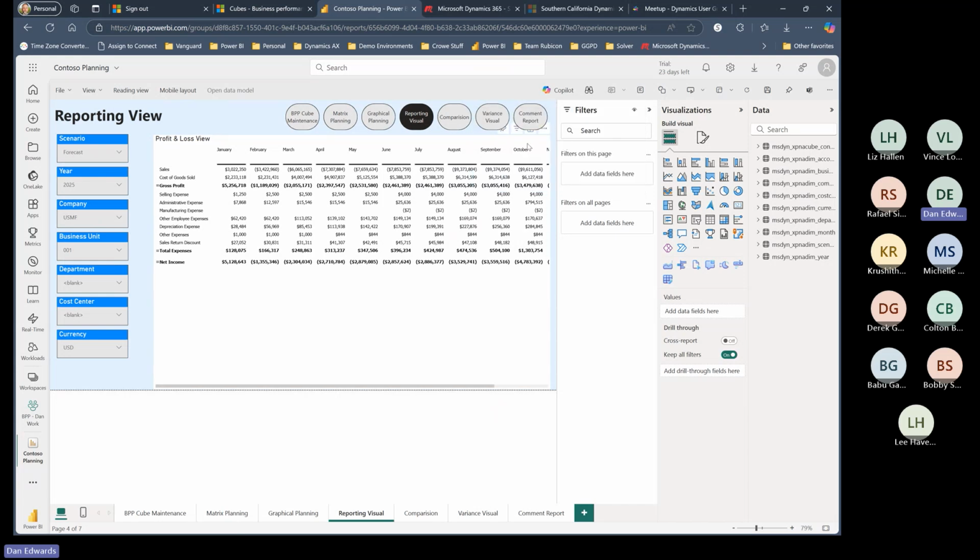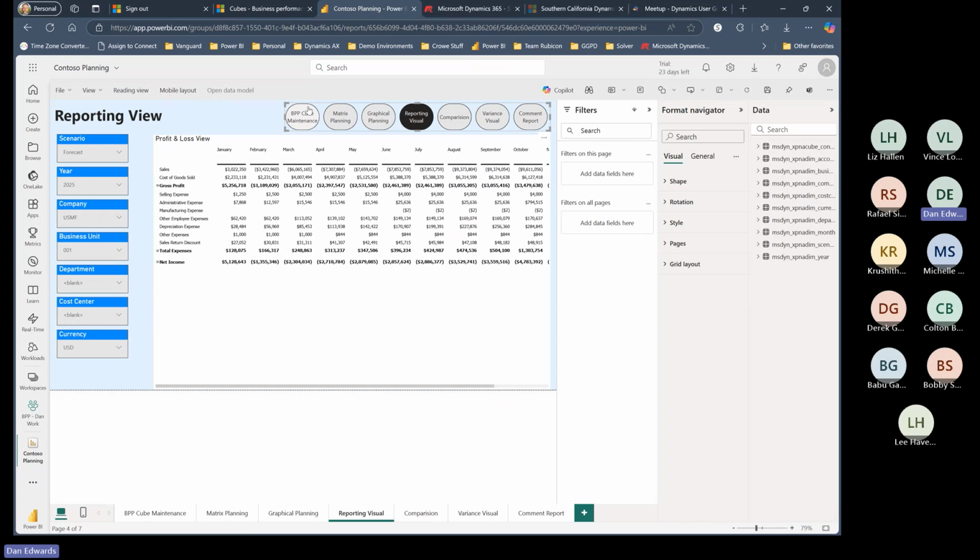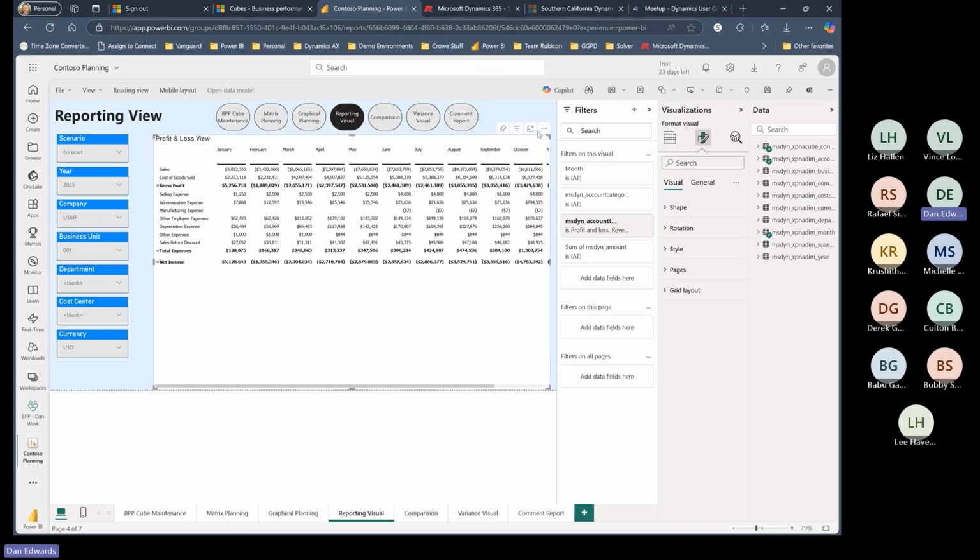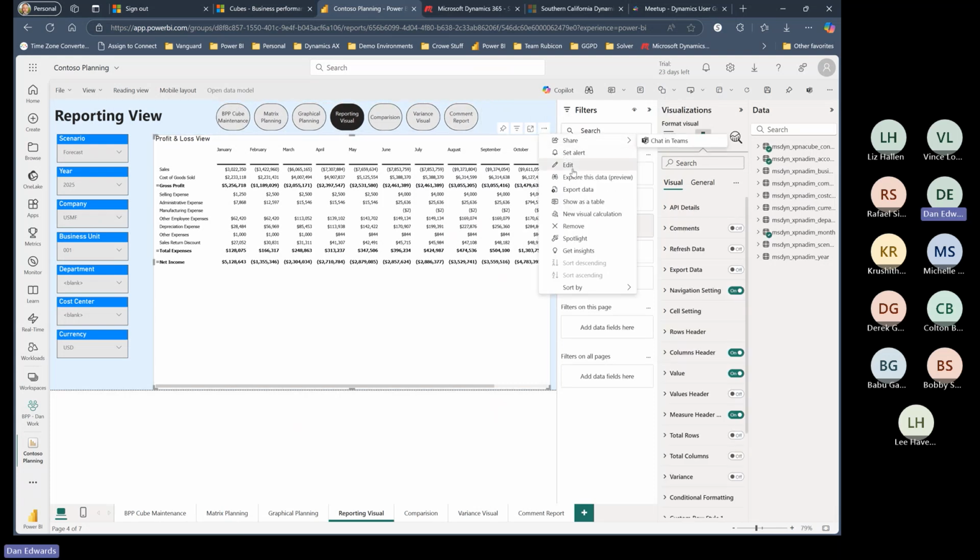I don't need Copilot to help me edit, but I can actually edit in this visual. I've never done it on the cloud version. Maybe I can only do it there. I can't get to the icon. Here it is. There, edit.